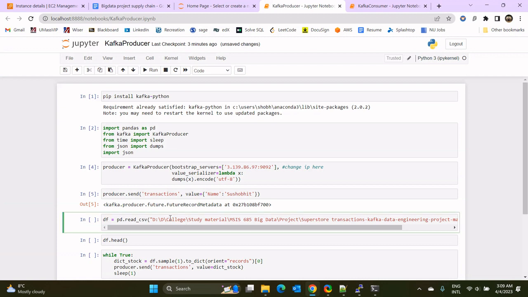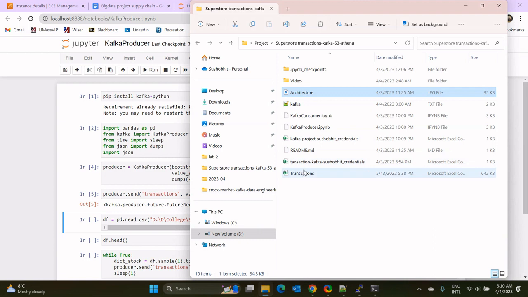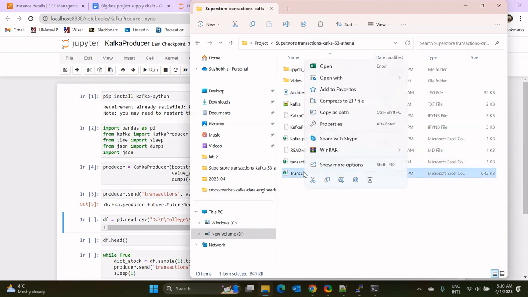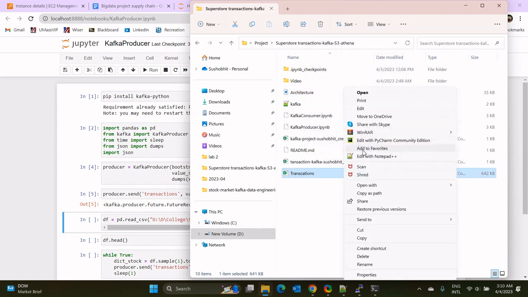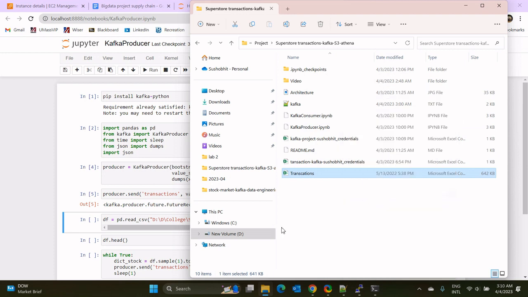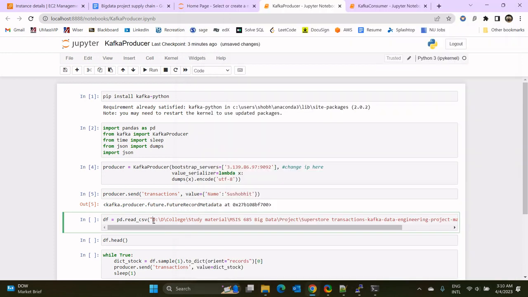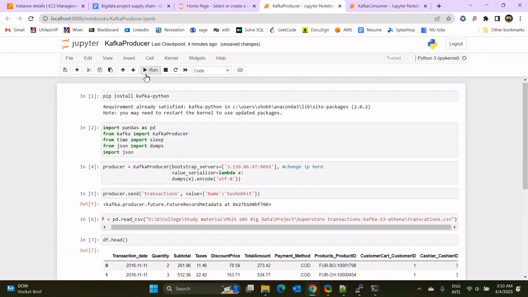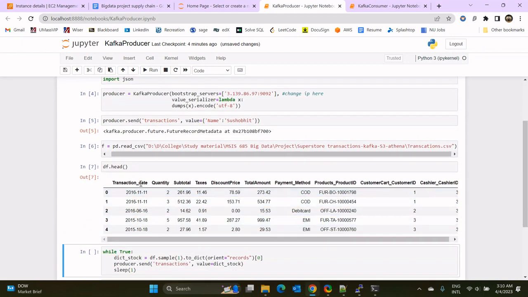So for this project, I have taken the transaction of Superstore data. So we'll copy the path for those. The path is this. And we'll paste the path. We'll load the data. We can see this is the data, transaction, quantity, total. This is the total data.